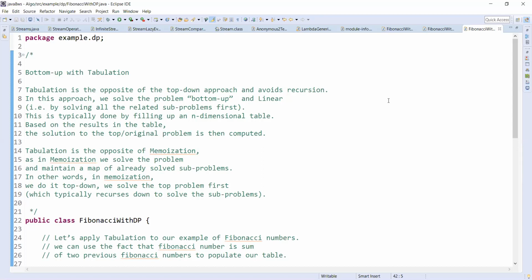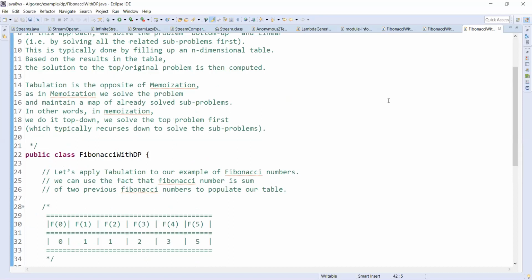So that means in this approach, we solve the sub problems first and then store them in an n-dimensional array, and based on the result, we'll compute the actual problem solution. So tabulation is completely the opposite of memorization. Memorization is a top-down approach, tabulation is a bottom-up approach.